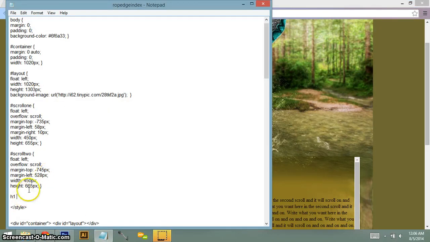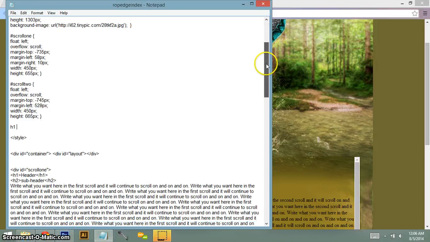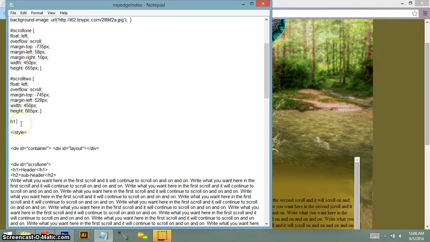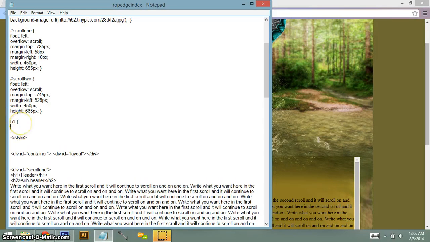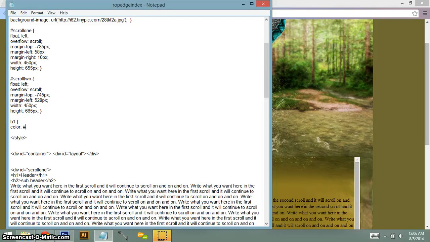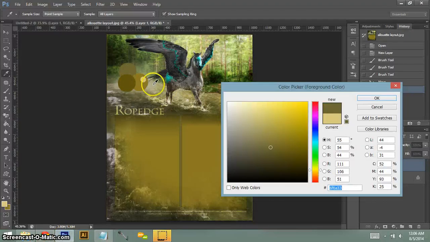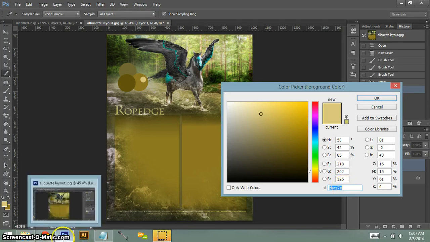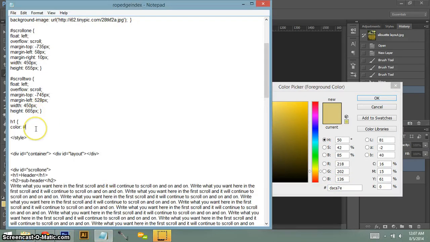So if you want to style your headers, you put H1 to style your main header. And basically you're going to set up the colors. So it's color. Color means you are going to change the font color. So we're going to go back here. I pre-chose colors to help me out. We're going to use this light color here. Copy and paste the hex code.